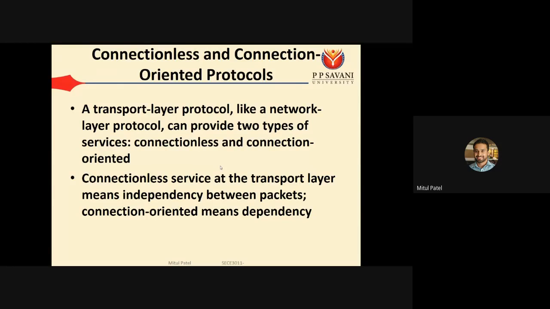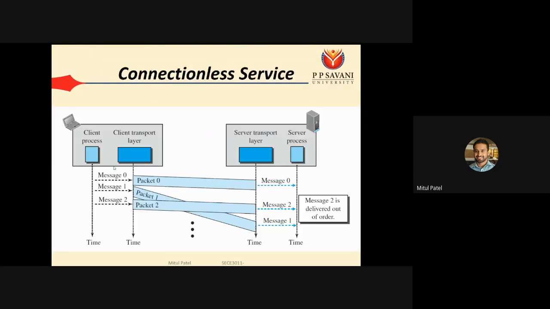Okay, so what is the independency and what is the dependency? Let's understand this by one example. Here we have the client process, that means the process that is going to run on the application layer. This is our client transport layer. This is our server transport layer, and this is our server process that is going to run on the application layer. So the client process has generated some message.